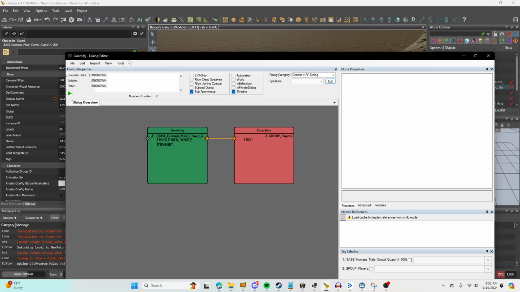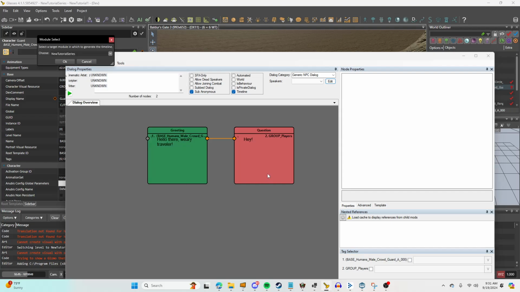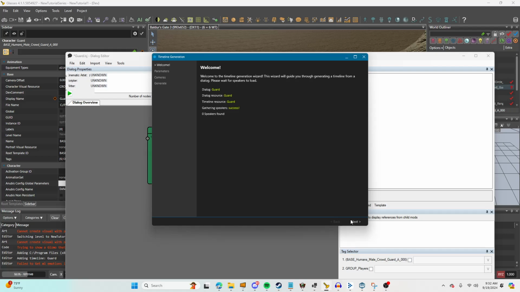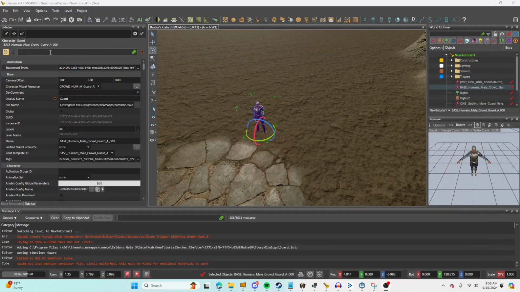Next, we will do tools, timeline, generate full copper. This should look familiar. We want to make sure our module is set to our current mod, and then we can just next through all of this stuff. We are going to uncheck open timeline after generation. We actually really don't need it because we're not going to add much of a timeline here. We've already covered that. So now we're going to save, and let's just make sure that our guard's dialogue works.